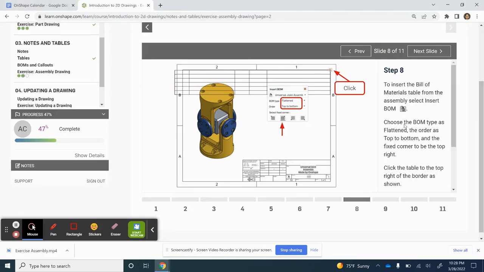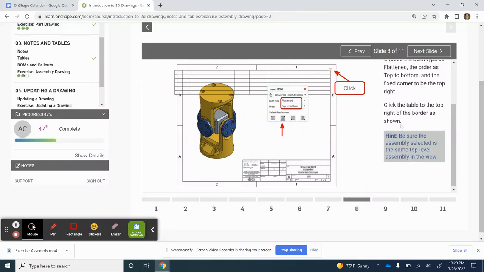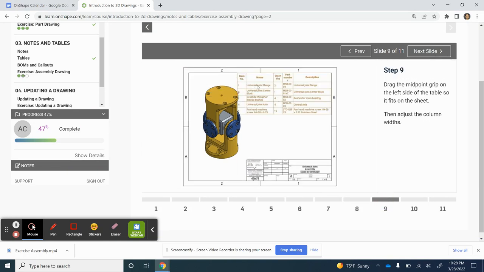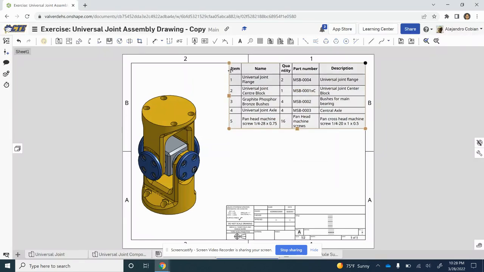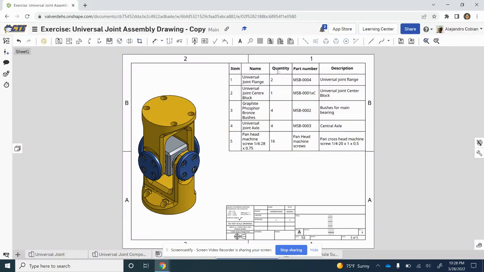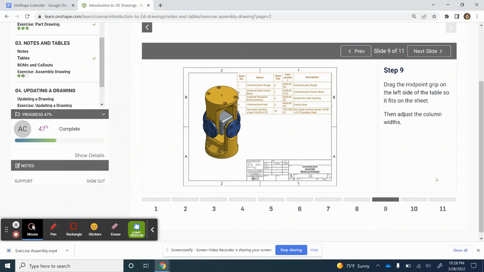So now we go down here, and we've done everything we've needed. In actuality, we did step 9 before. We just dragged this over, so we're good. And if some of this information is interfering, we can always decrease the size of some of these columns, but it looks good as is.